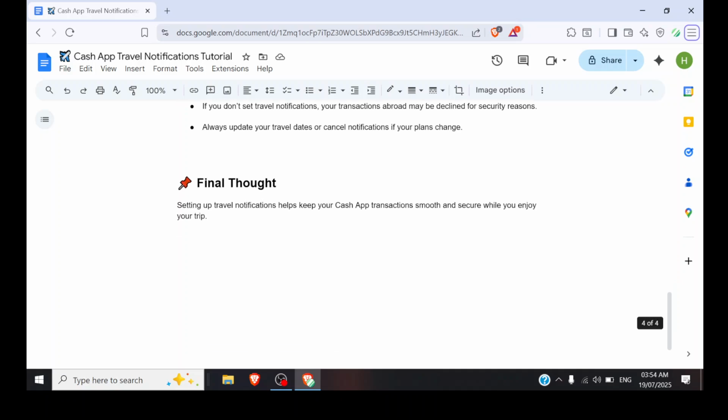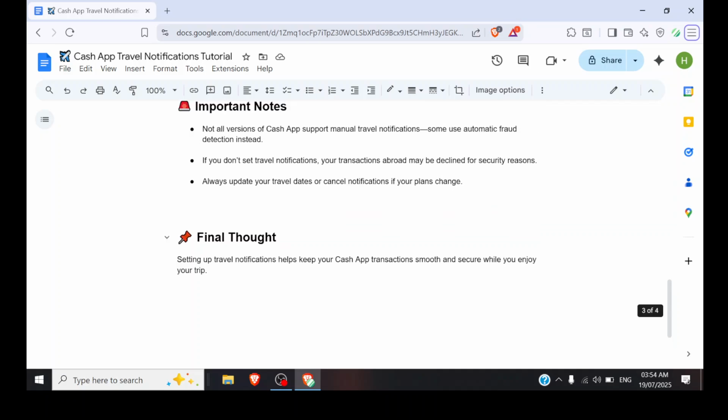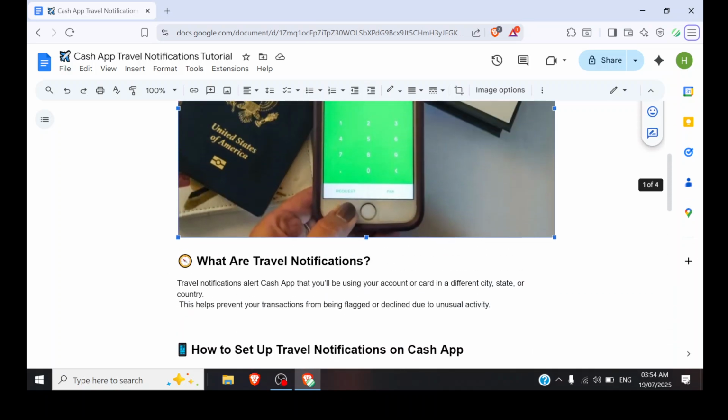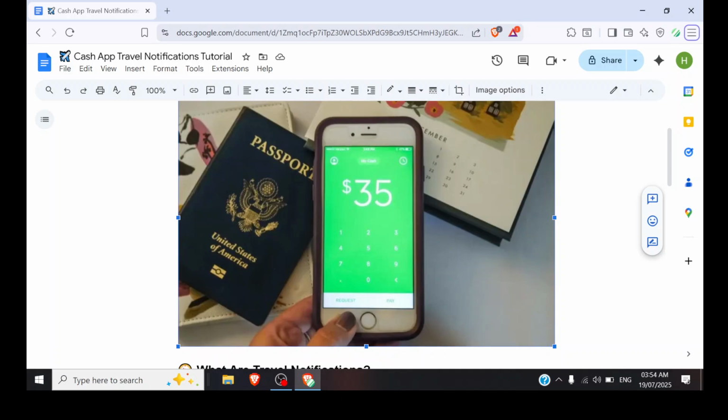And here's my final thought. Setting up travel notification helps keep your Cash App transaction smooth and secure while you enjoy your trip. So that's it. Avoid declined payments abroad, so set your Cash App travel notification before you go.